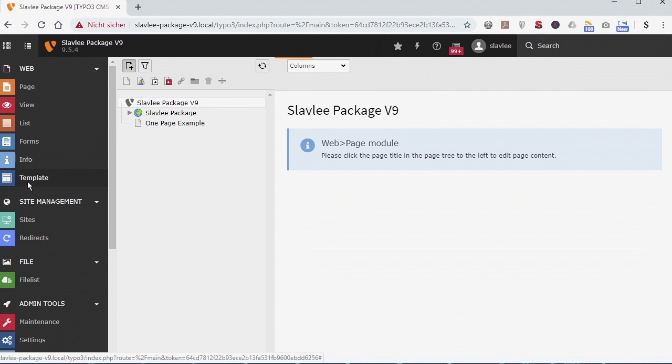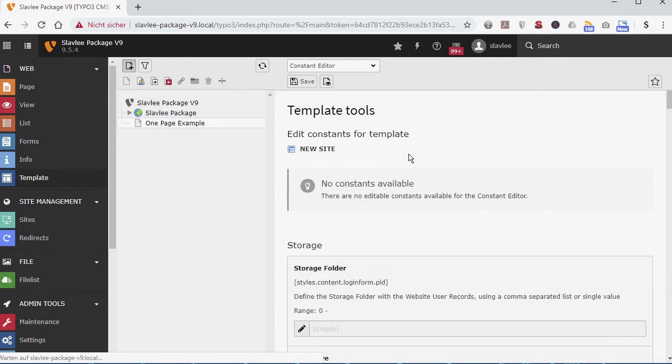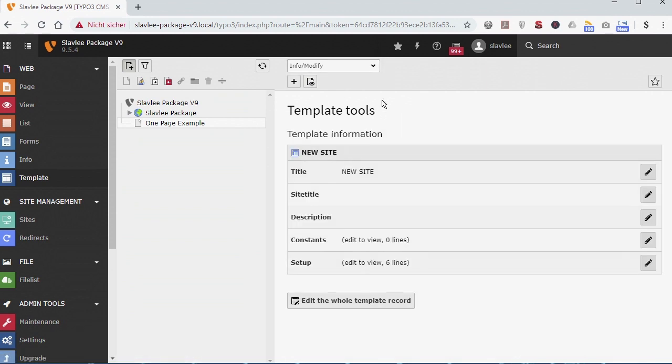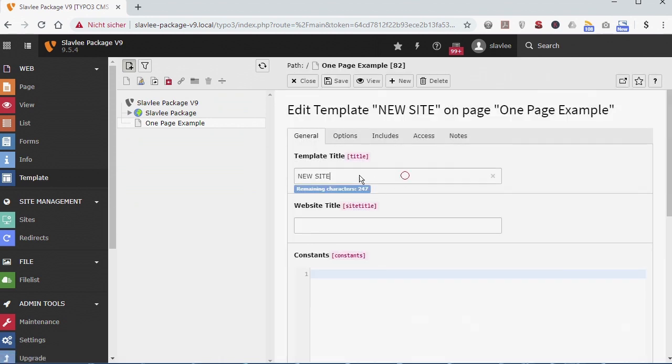Then I go to the template module and add a completely new template for the site. Then I go to the info and modify view and click on edit the whole template record, so I get this overview to edit everything. I change the template title to OnePage example as well.